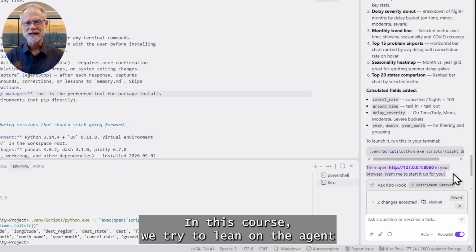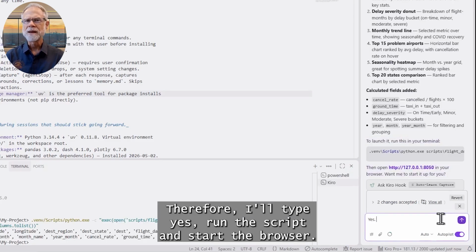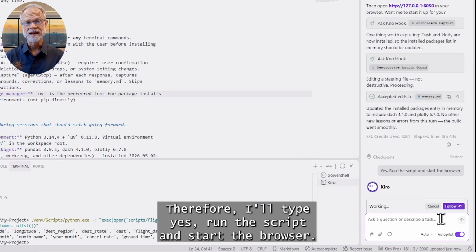In this course, we try to lean on the agent to do the work instead of interacting ourselves with Kiro. Therefore, I'll type yes, run the script, and start the browser.